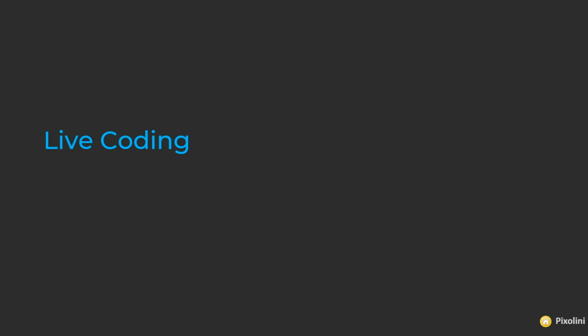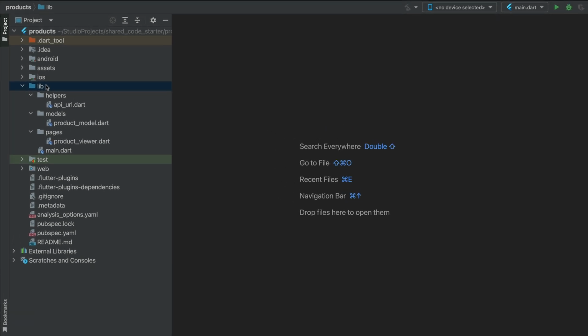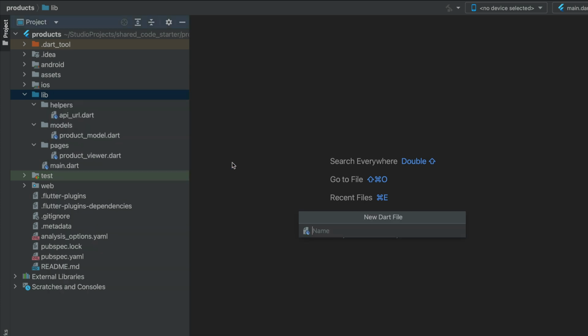All right, it's time for some live coding. All right, it's time to create our product service. So let's go ahead and go to our lib folder, right-click, new, Dart file, and we'll call the folder services. And then let's call the file product service.